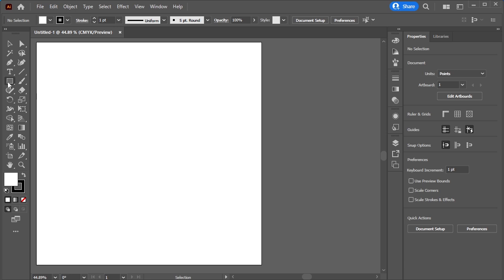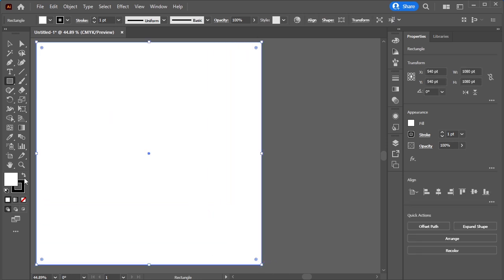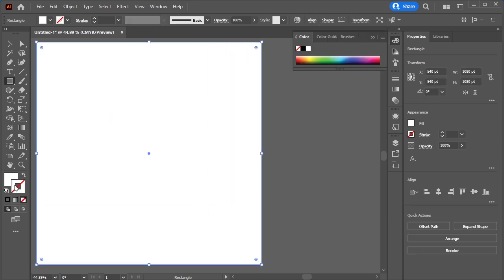First, take the rectangle tool and draw a rectangle the size of your artboard. This will be our background. Then, remove the stroke and give it a red fill.